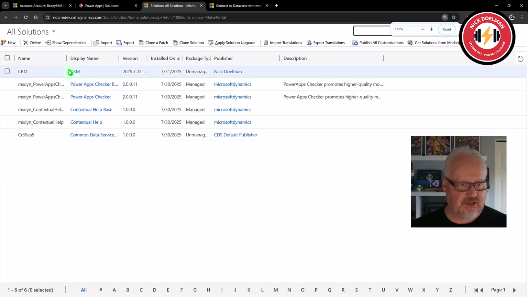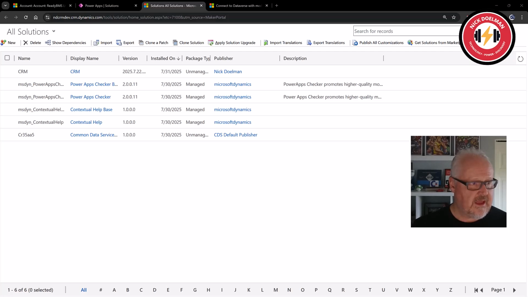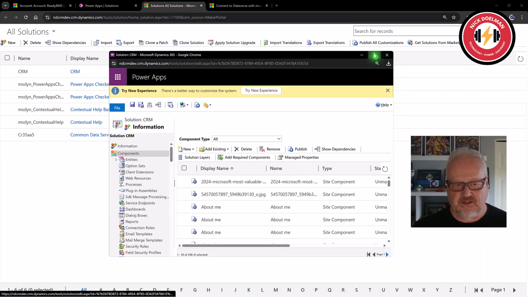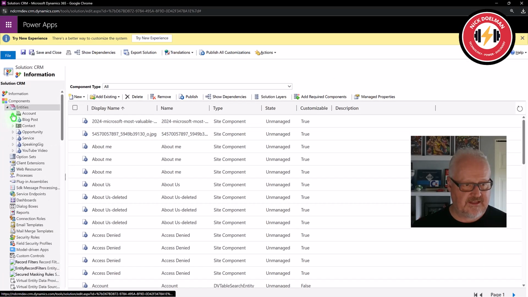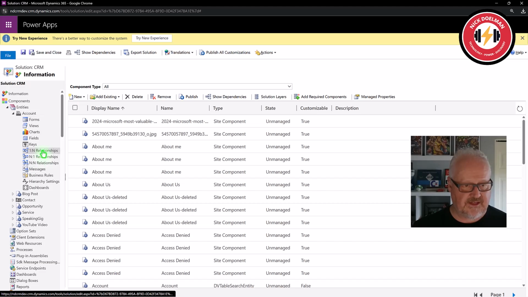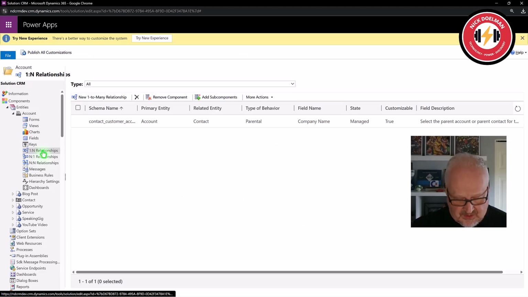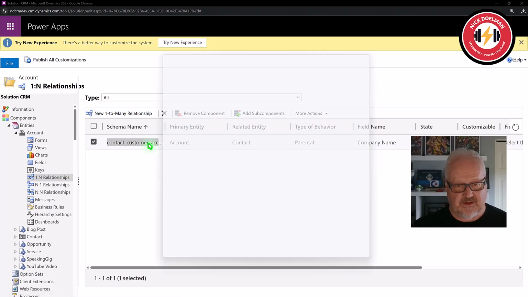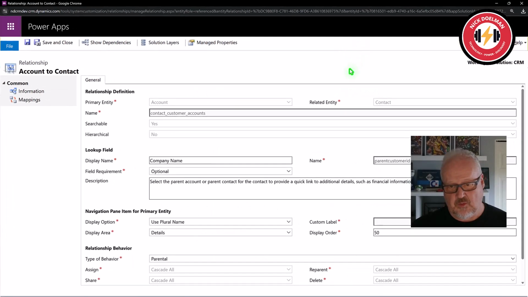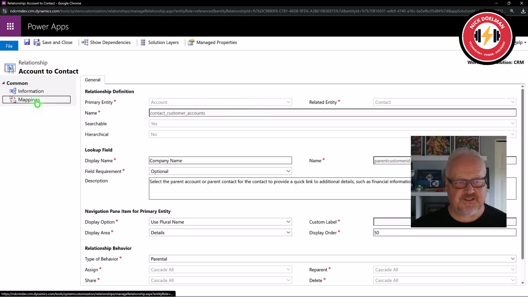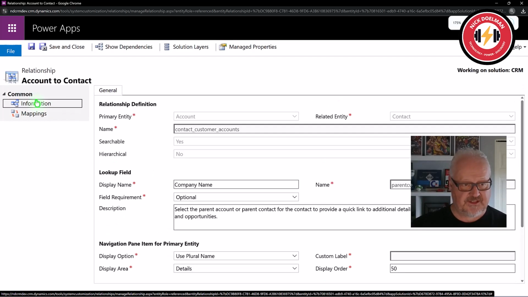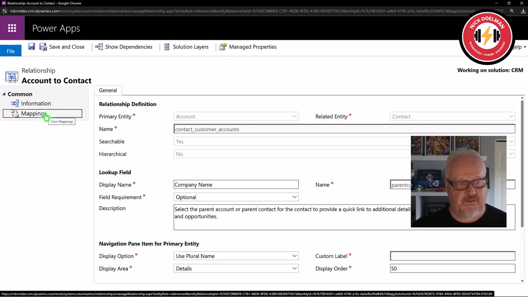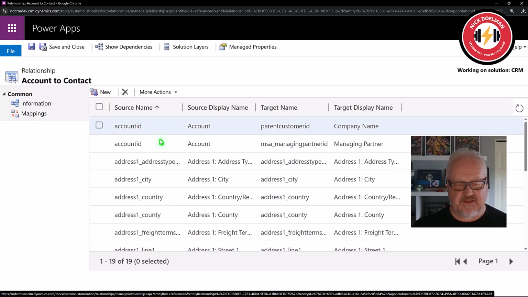I'm going to go into my solution, and from here I'm going to take a look at my entities. Here's my account. Here's the relationships. Now I do realize that some of you do prefer this particular classic interface, and that's perfectly okay. In these relationships, I'm going to go in to check that out. And it's going to open up another form here. And we're going to have this side panel called mappings. Let me just increase the size here a little bit. And with that relationship with mappings, we see the different fields here.